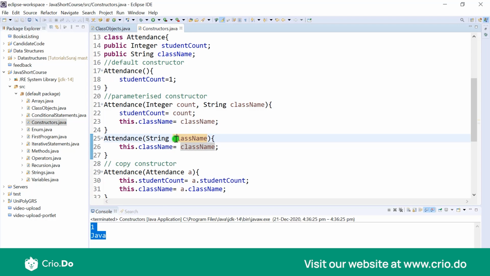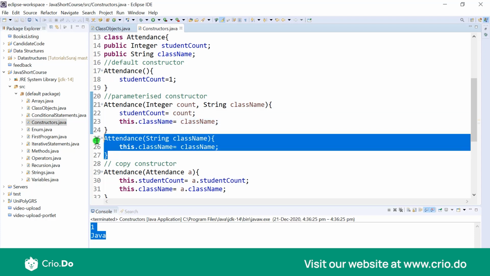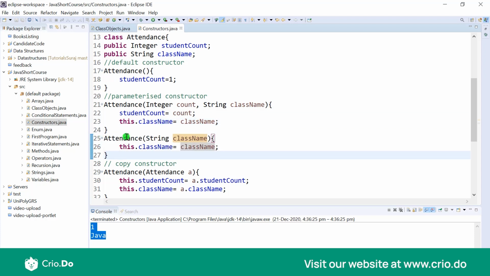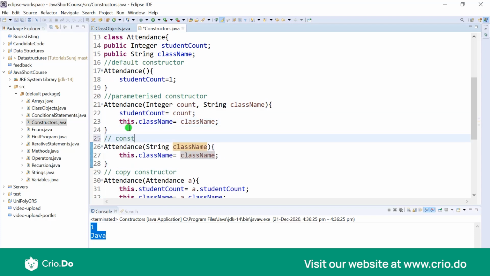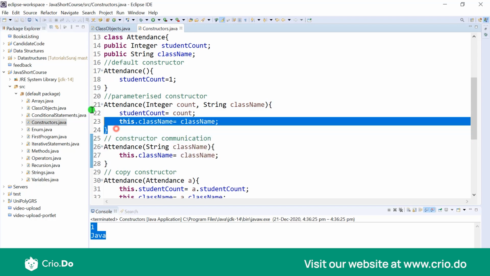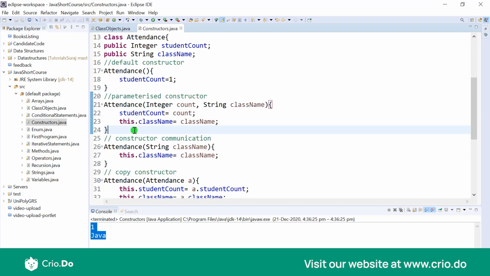Now, it may be that instead of writing this, I just want to call this particular constructor. This is known as constructor communication. So I just want to show you what is the meaning of constructor communication. I want to say that this constructor can be called by another constructor. So if instead of this, I just call this and put the class name out here.